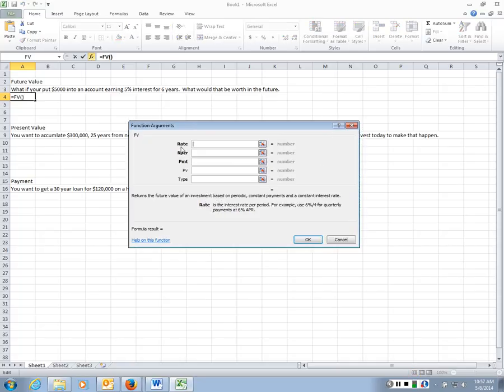Rate wants to know what the interest is. You can just put in there 5%. NPER means the number of payments, and we're going to do this for 6 years, so that's going to be 6. And right now we're going to put in $5,000, so that counts as a present value, meaning we have $5,000 today that we plan on investing. What is that worth? It shows you the answer right here.